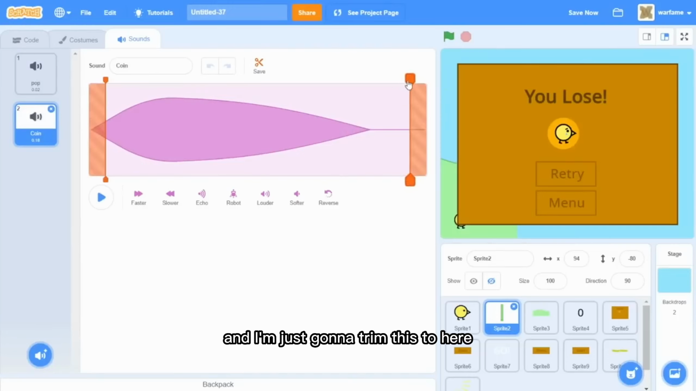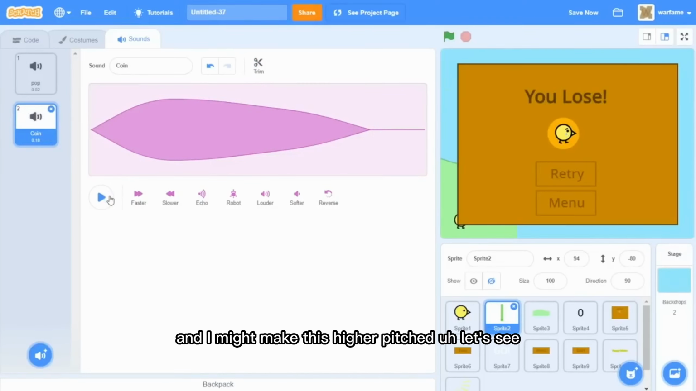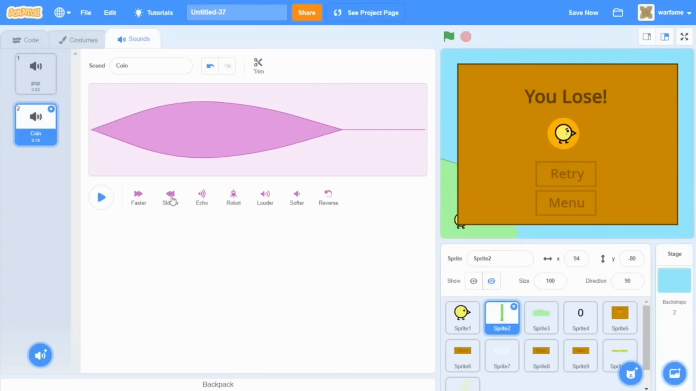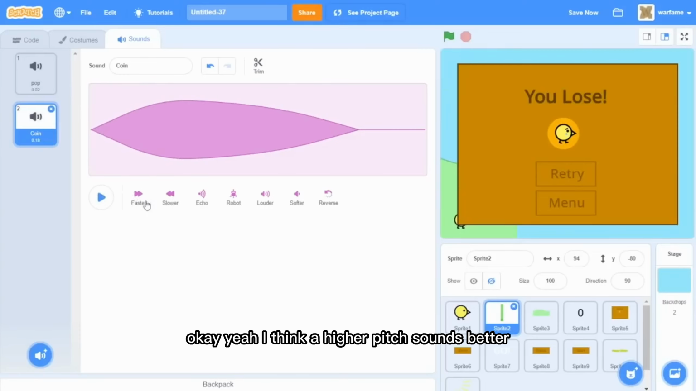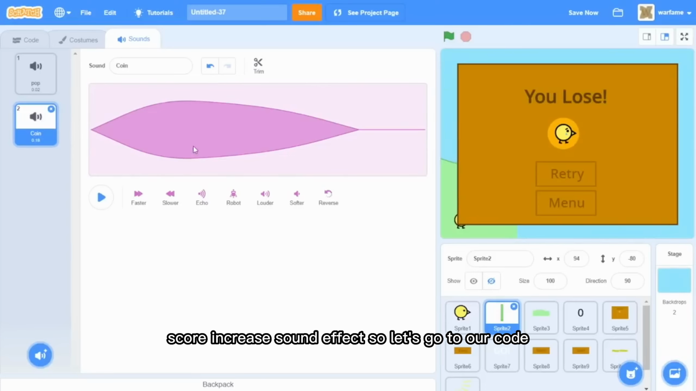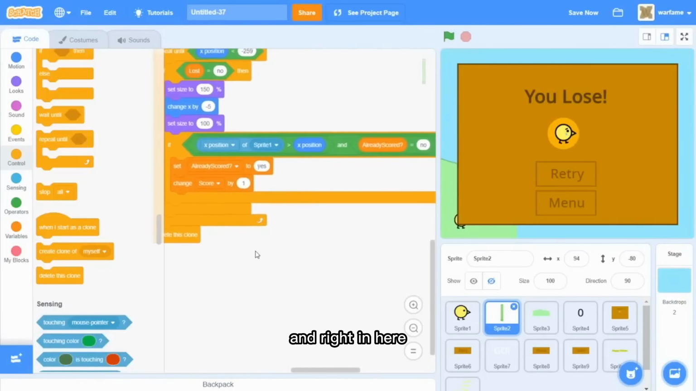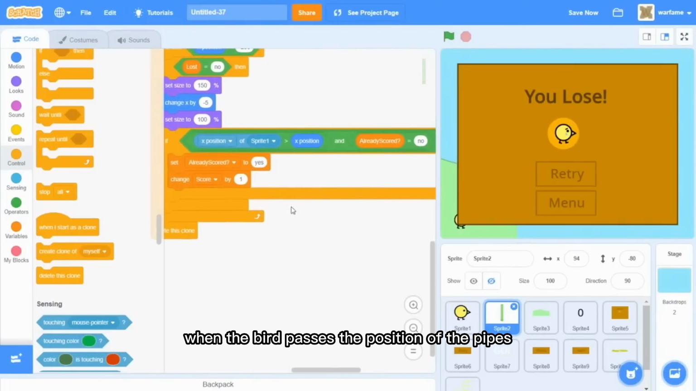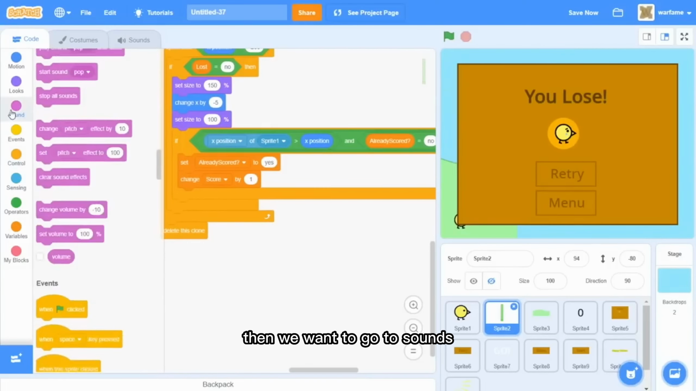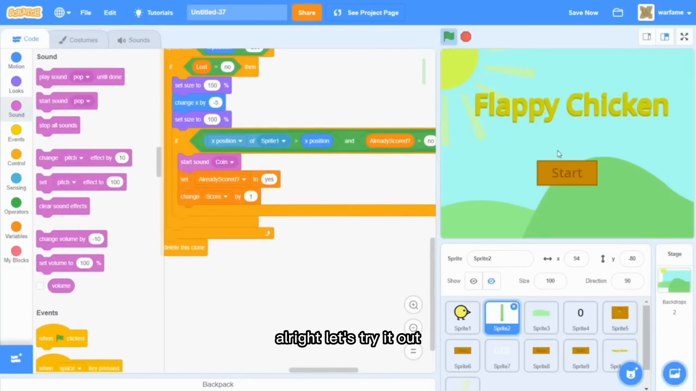and I'm just going to trim this to here. And I might make this higher pitched. Okay. Yeah, I think a higher pitch sounds better. Okay. And now this is going to be our score increase sound effect. So let's go to our code. And right in here, when the bird passes the position of the pipes, then we want to go to sounds and then start the sound of the coin.